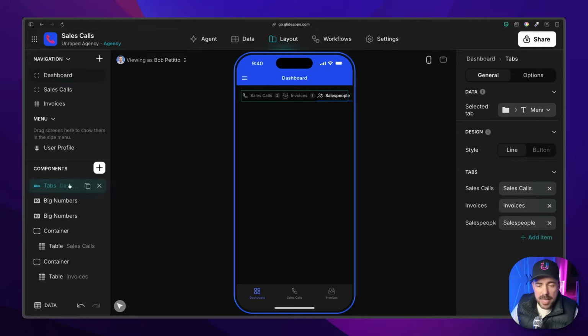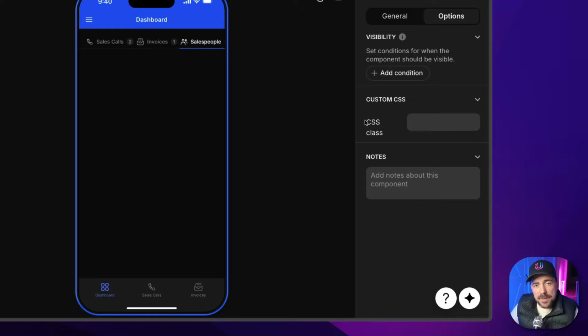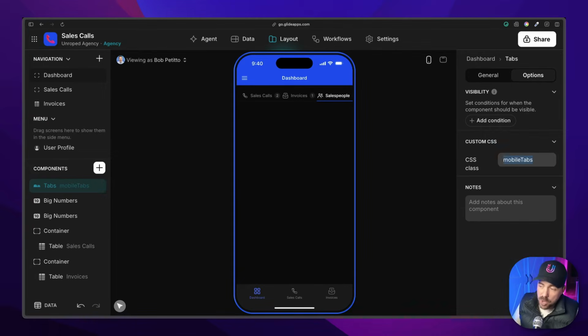So if I come over to tabs here, I'm going to go to options, and I'm going to give our tabs a custom CSS class. I'm going to call this mobile tabs, and you can name it whatever you'd like, but for my case, I'm going to call it mobile tabs because I'm going to use it just for mobile. So when you define a CSS class for any component, you can then use that class for styling purposes in the settings portion of your app.